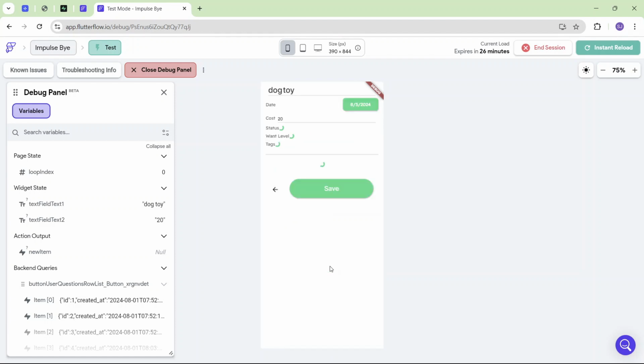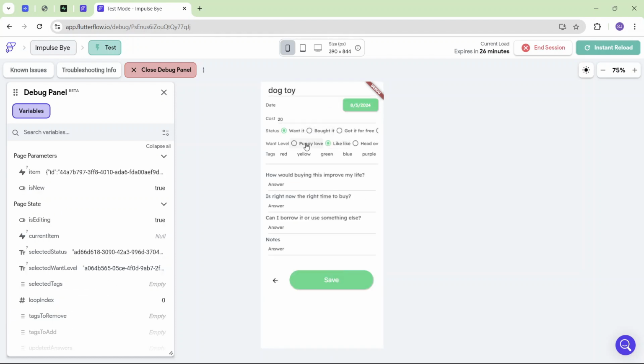When it takes you to the form, it gives you the options of setting the status, the want level, tags, and then there are these questions that are meant to help us stop feeling that impulse to buy this thing. So how would buying this thing improve my life? Make my dog happy? Is now the right time to buy? You don't have to answer them all. Just answer whatever you want to, whatever feels right in the moment.